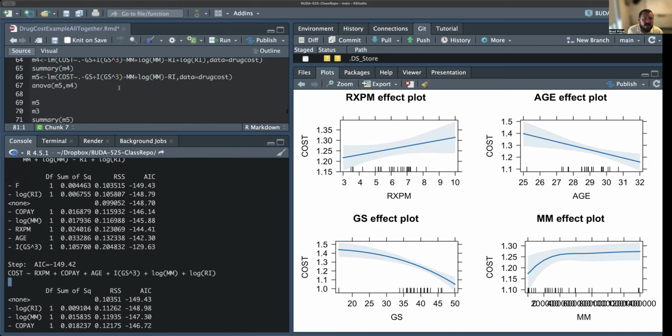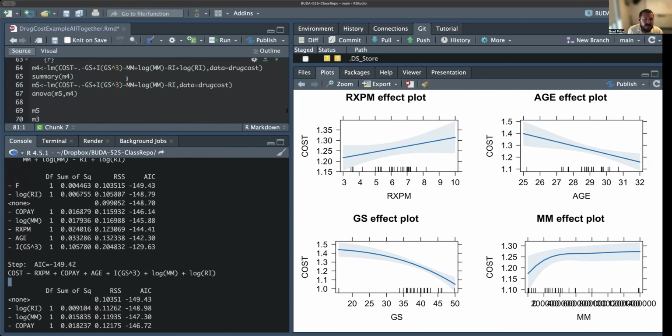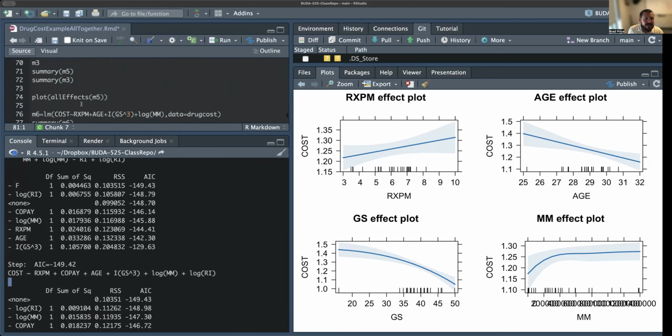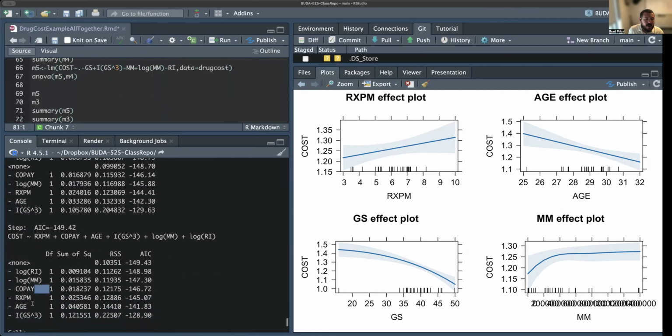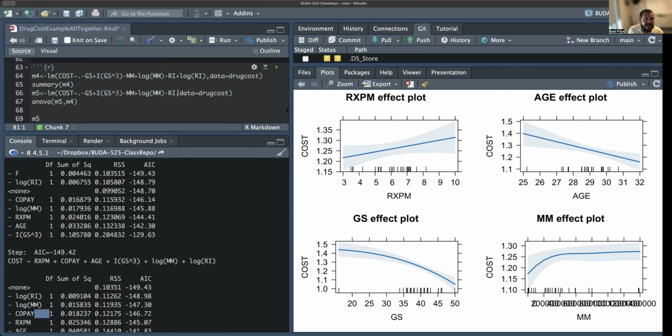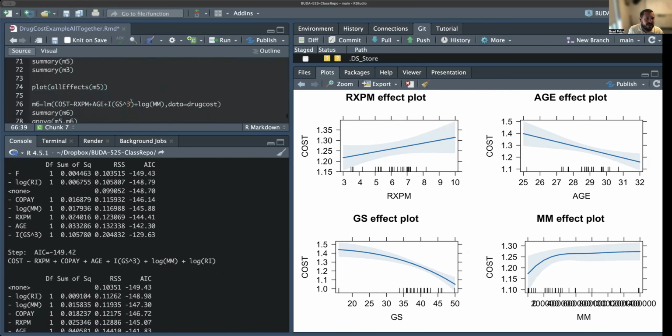So notice when I came in with log member months and did something different on this M5, right? When I dropped copay there, it left copay. So when I dropped copay and female at the same time, it did something. What happens if I'd put copay back in right here? Do you think we see something different? What happens if I put copay right here?